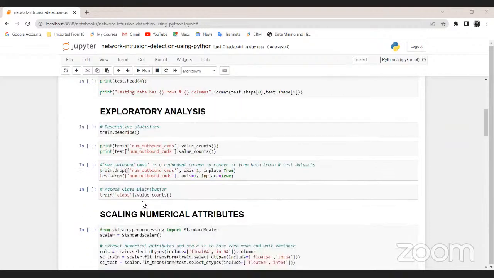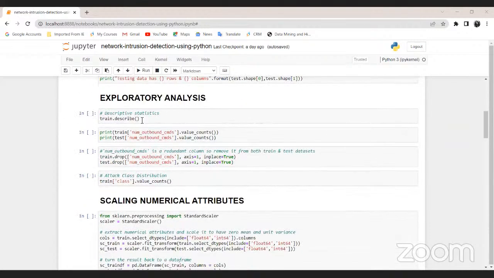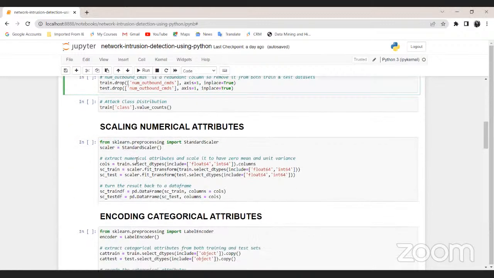Then I have loaded the data, all these things. I have done my EDA, my exploratory data analysis, over here. I have found out the total counts of the values, for the training data and the testing data. Then I removed the redundant column called num_outbound_cmds from the training data as well as from the testing data.